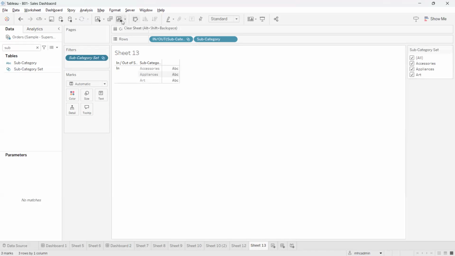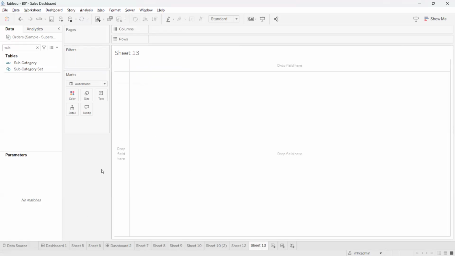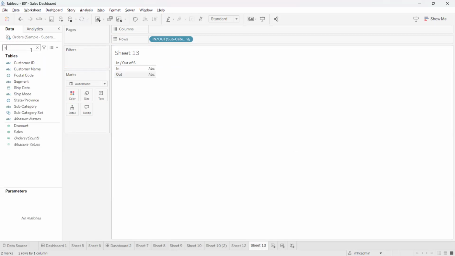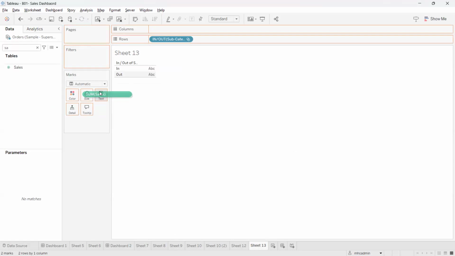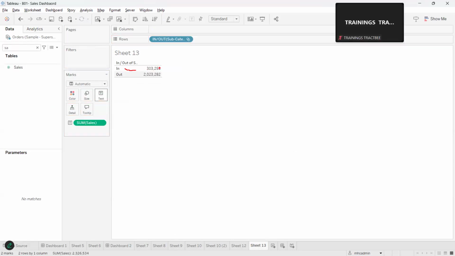Okay. So this is about sets. What is the advantage of sets actually? When you drag a set into the row shelf, I told you it will give you In and Out. Now, if you drag sales into the text here, you see In has total sales of 3 lakhs, and Out has its own sales.